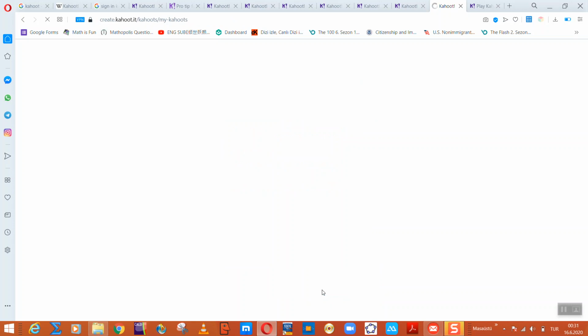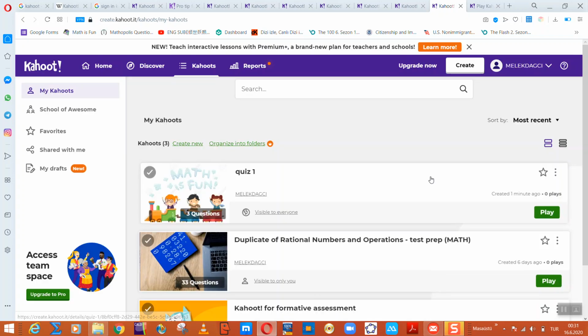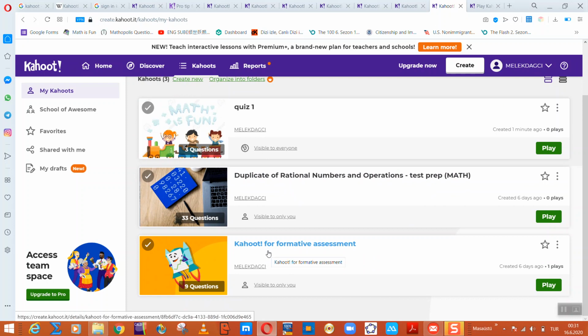So if you finish it, let us wait, the page will come. Yes, as you see, this is my page, and quiz 1 is on the top. This one from research I duplicated. This last one I choose from the template, and the up one is mine, so I can rename it. But for template, if you want to rename this one, you have to upgrade your Kahoot, you have to pay, and you will be able to rename it.